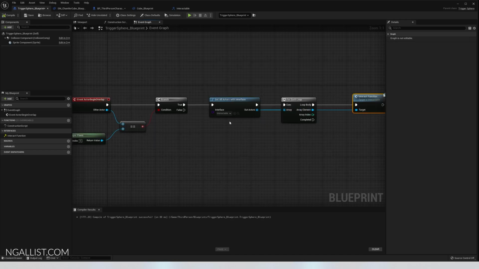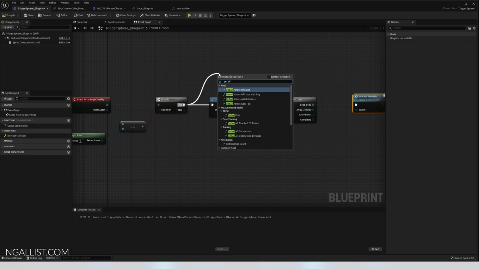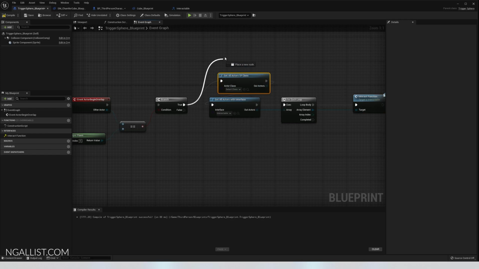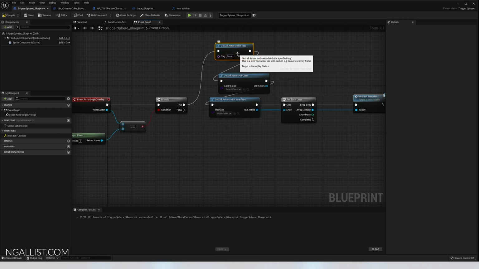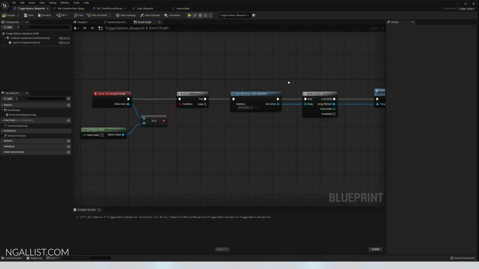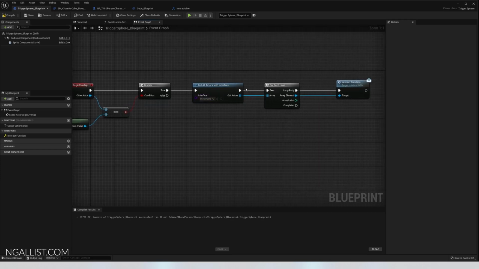An interface is already a great way to sort out actors. Same as get all actors of class or get all actors with the tag. So you can really just be very specific on which actor you really want to call out. Right now, we do not have any actors with the interface interactable.